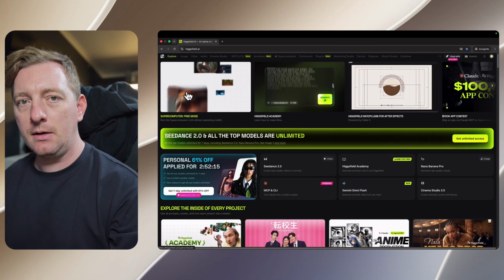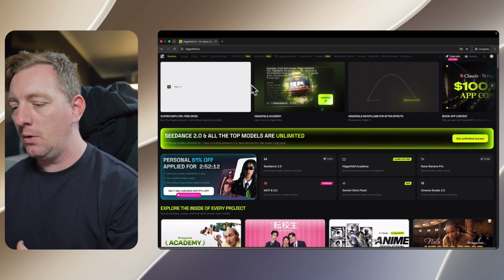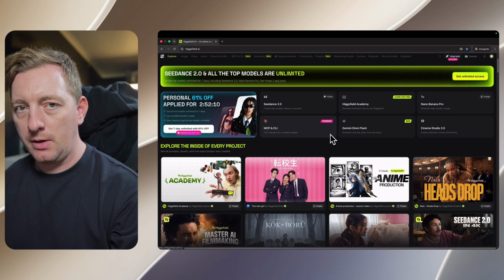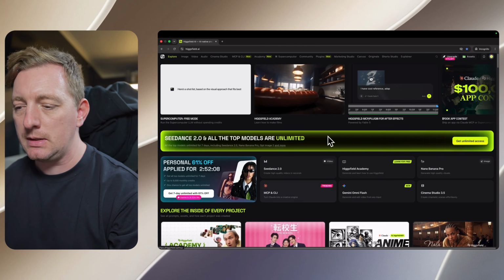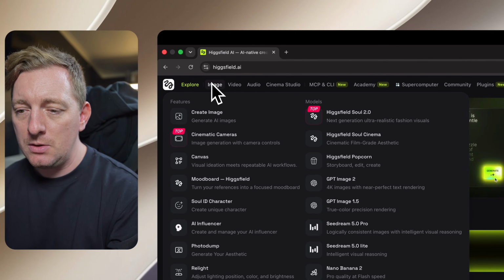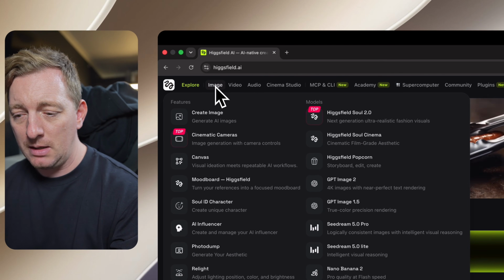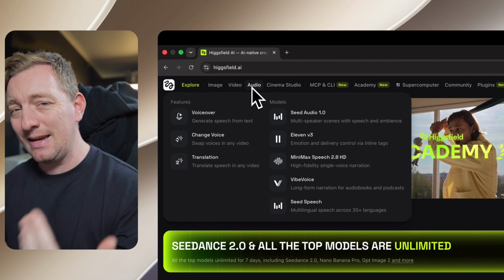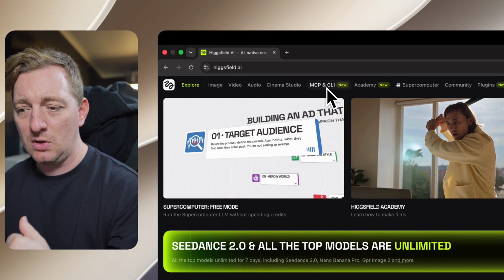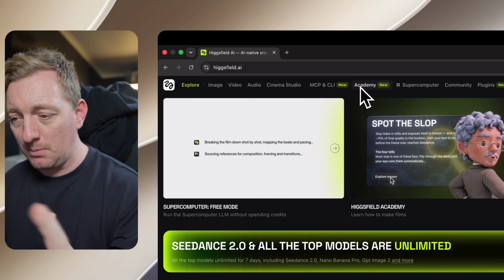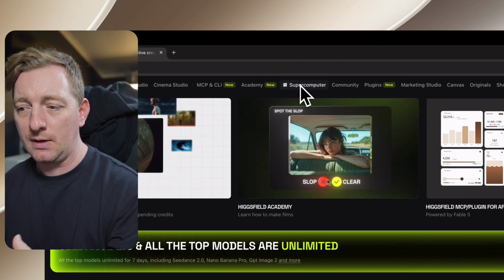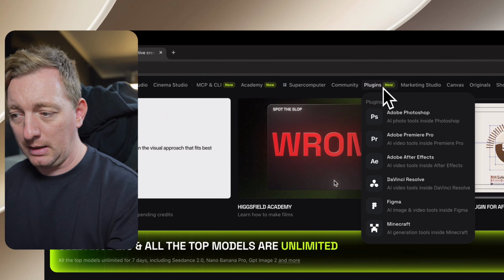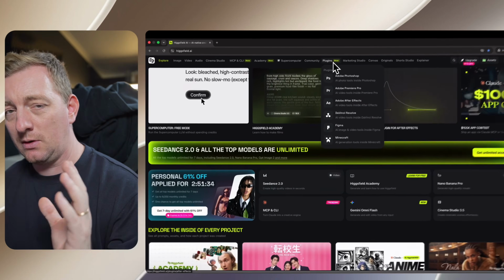Back on the main Higgsfield website, you will see a bunch of stuff, and I recommend going around exploring. There's heaps of tools here. When you go up to the top menu, you'll see all of that. You have your image tools, your video tools, your audio tools. And then there's even more stuff, such as Cinema Studio and the Academy, which I mentioned before. And there are other things like supercomputer and plugins and so much under here. So you really need to check it out.